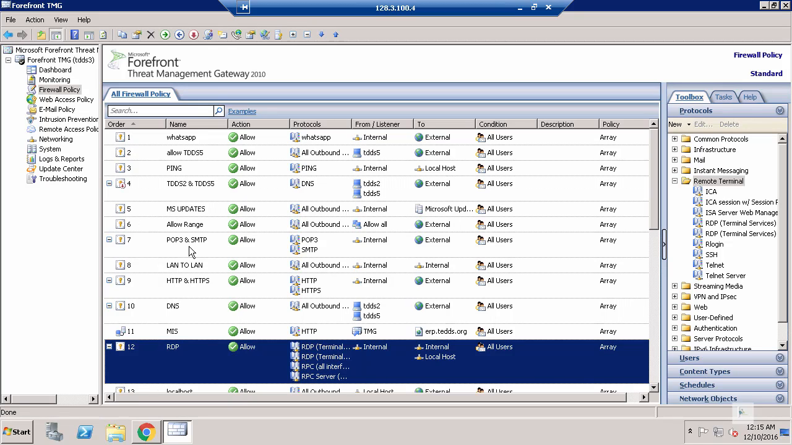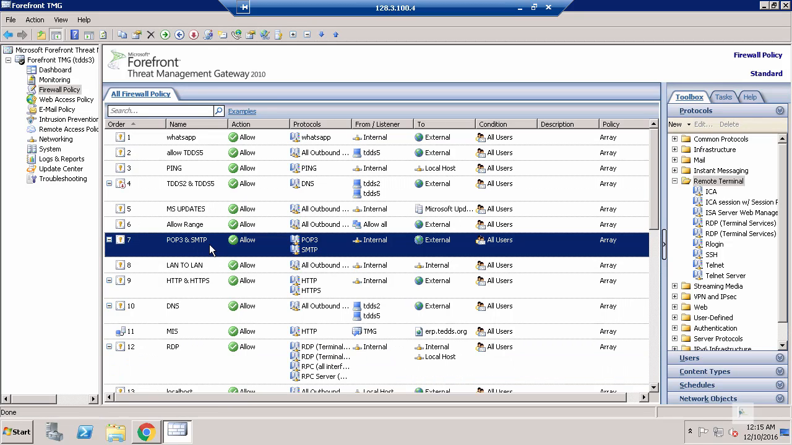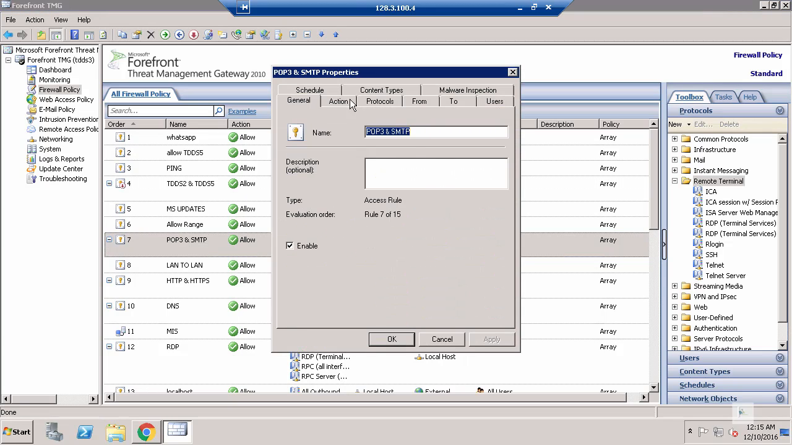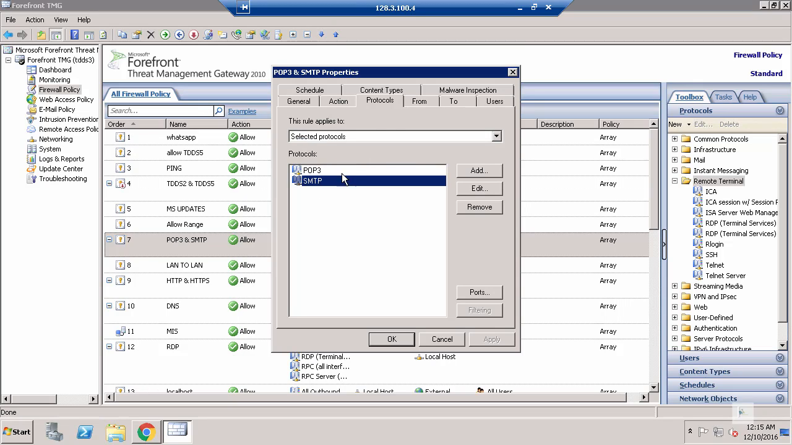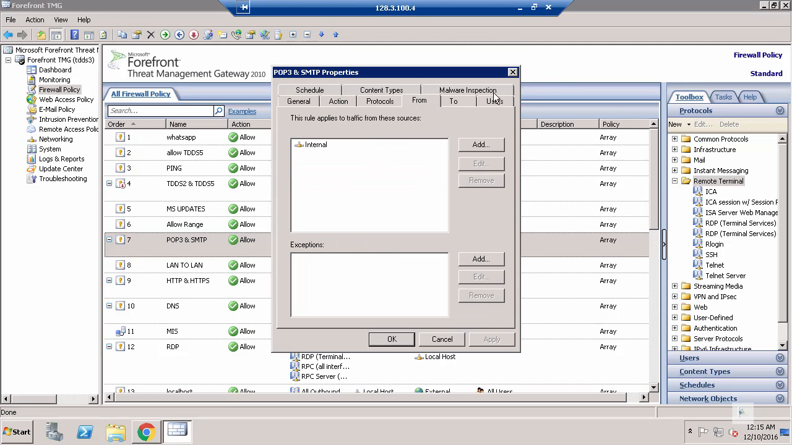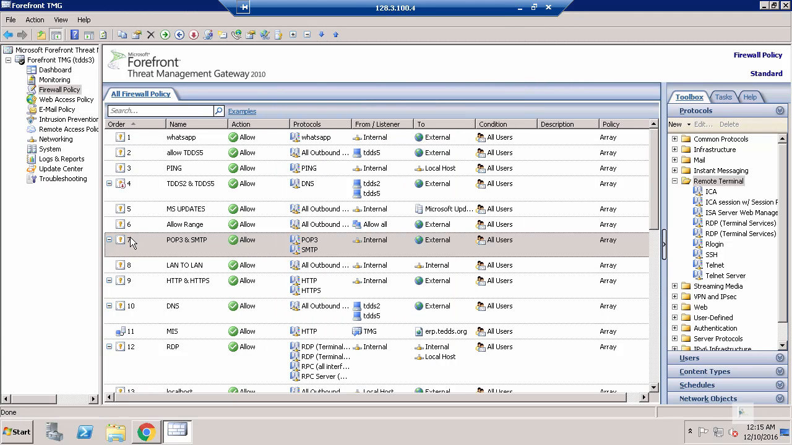Okay, let's pass our mails. Double click, action allow, protocols POP3 and SMTP, so your mails from internal to external will be passed. One thing I left in the previous lecture is how you can allow your Outlook to send and receive internet email.